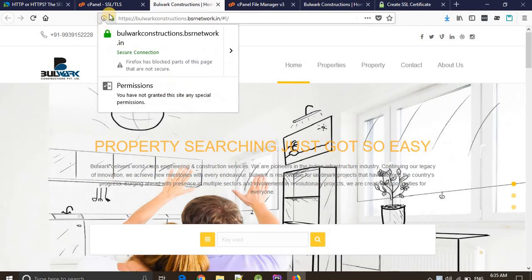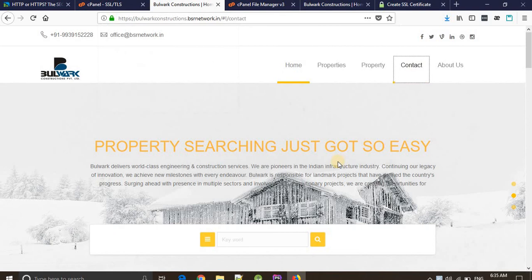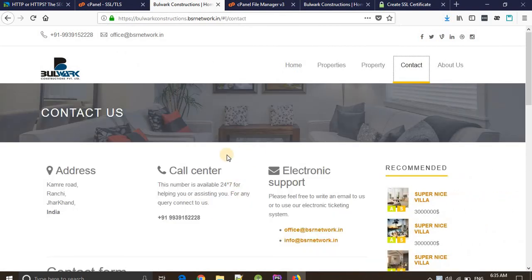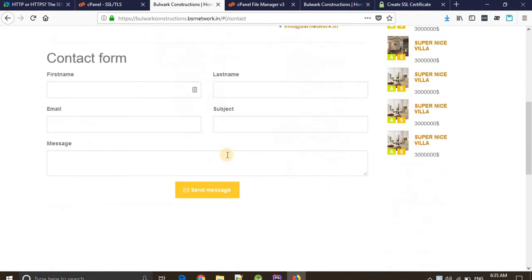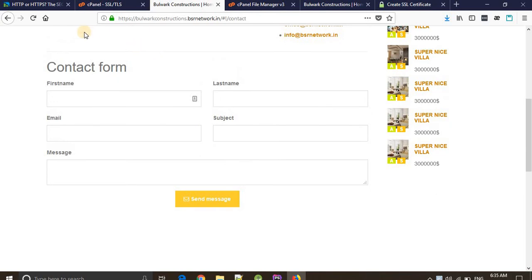So this SSL helps this website to rank higher and also to protect user data from unauthorized access. SSL helps to encrypt this.